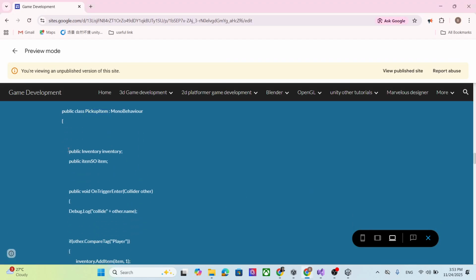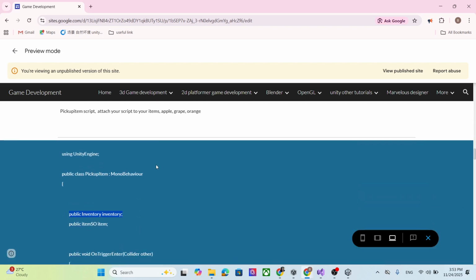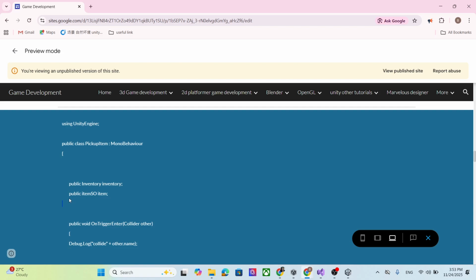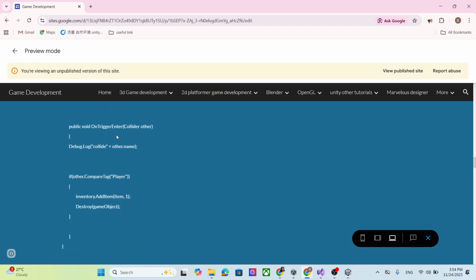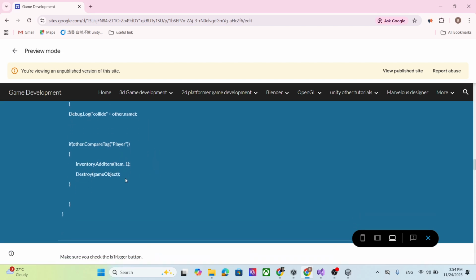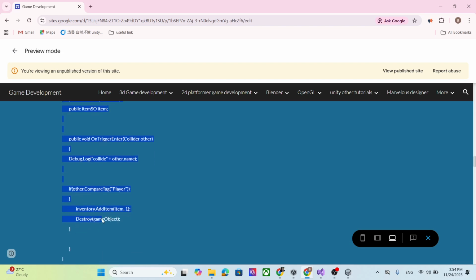This code is for when we are using the inventory code. And this item is now, this pickup item belongs to which scriptable object, which item, for example apple, orange, or banana. This one is OnTriggerEnter. When your player enters it, it will add the item, and then you destroy the object. That's all. So you just copy this coding.